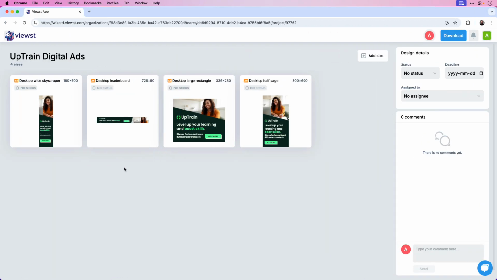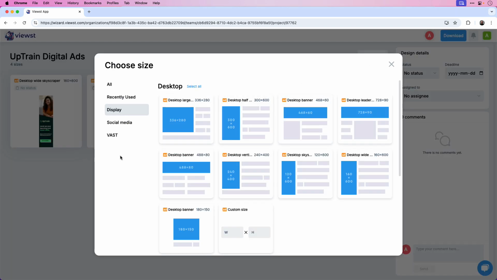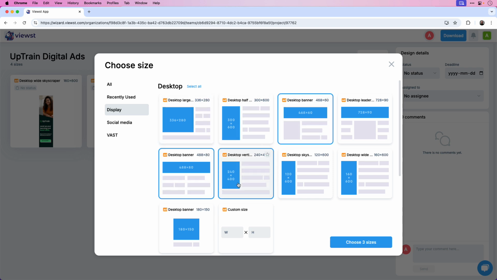Once you have the designs for the first 4 ads just the way you want, click the Add Size button located in the upper right-hand corner and choose the remaining ad size ratios for desktop. I can select them here from the display option. Just choose the ones that you didn't choose initially. There should be 5 altogether, giving you a total of 9 ad builds. Once you have those selected, click Choose 5 Sizes.